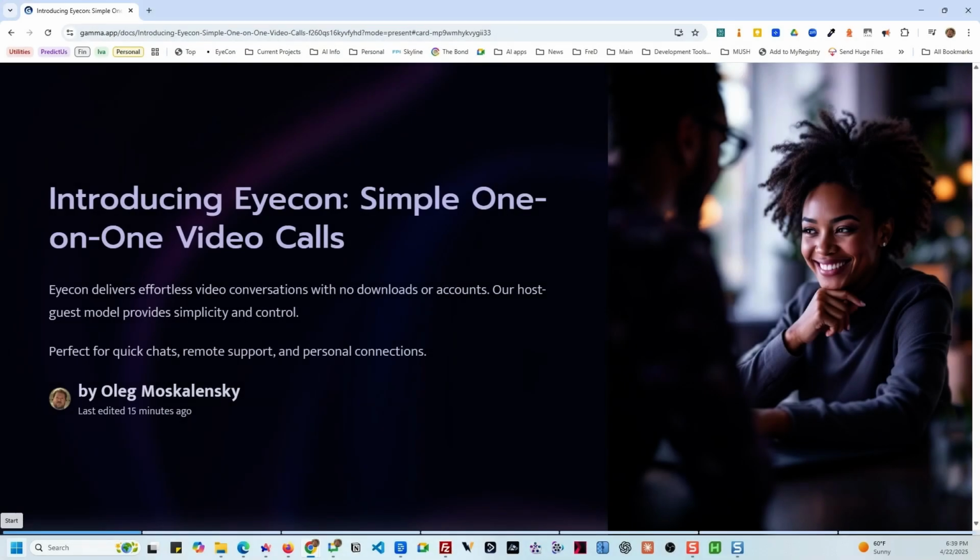Great to be here. Today we're zeroing in on Eyecon. It's a web app designed for really simple one-on-one video chats. Yeah, just two people. Exactly. And our mission today is to unpack how its design focuses on being super easy to use, but also, importantly, secure right from the start. It's definitely got a user-centric feel, a very direct solution for video calls. So let's get into it.